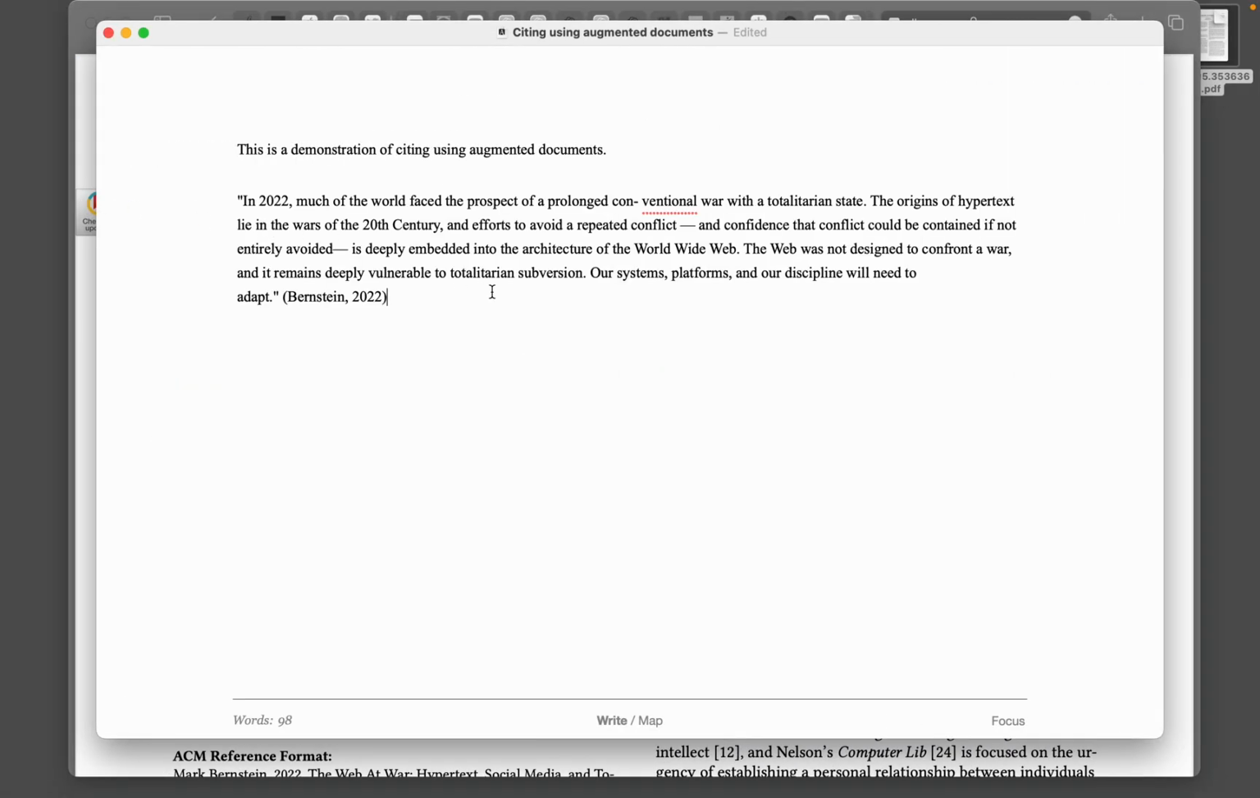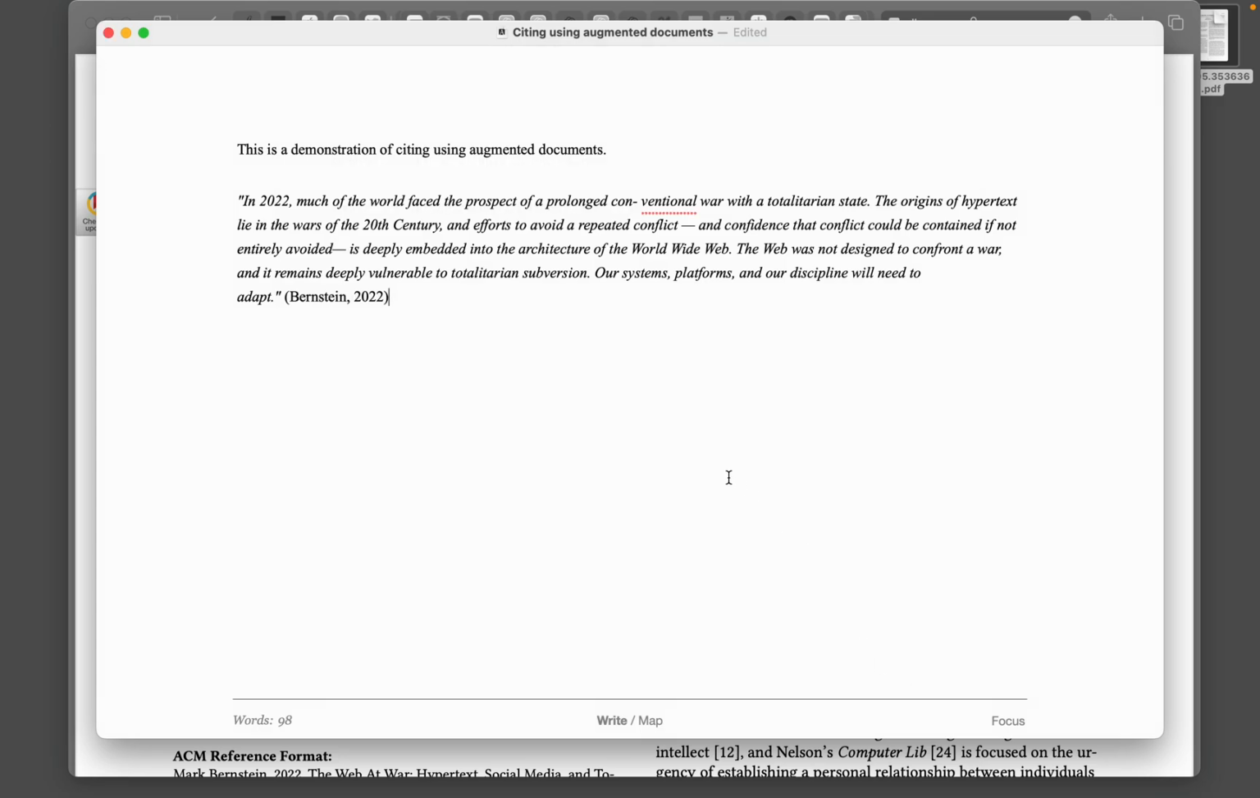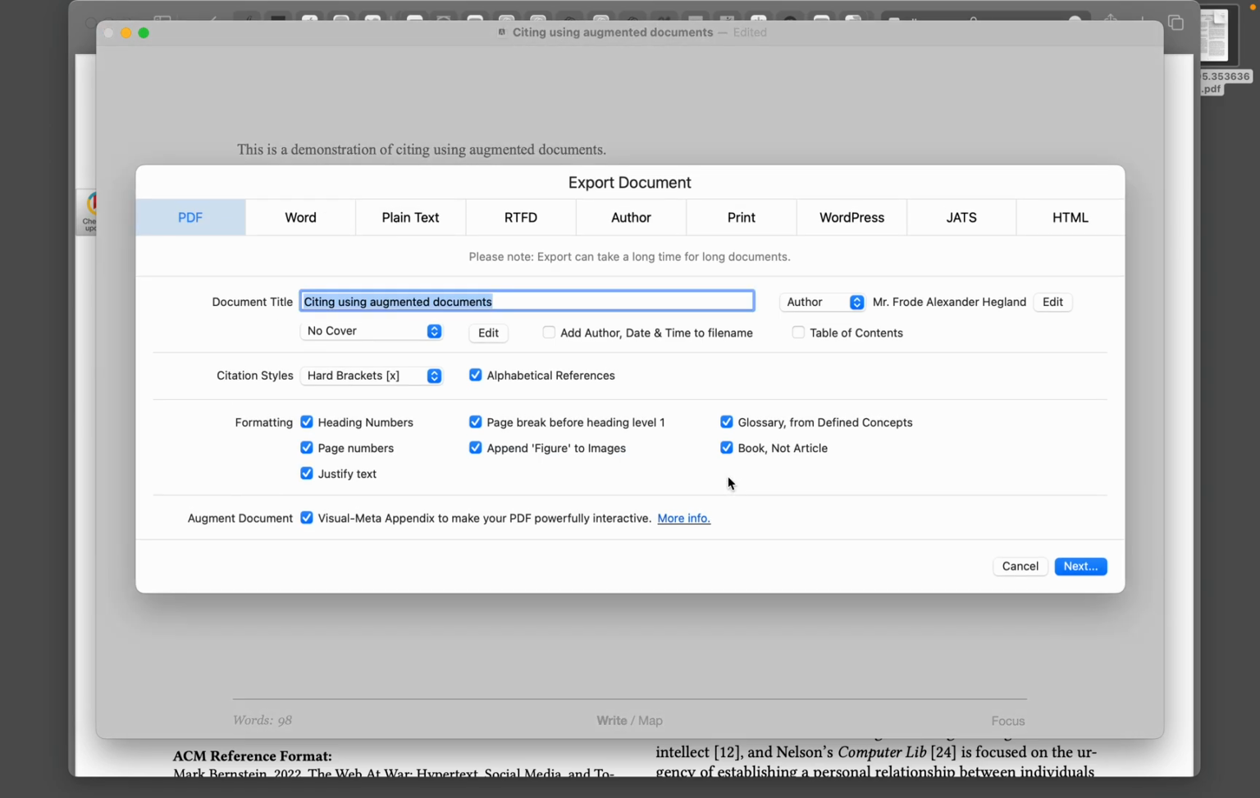That text has now been pasted as a citation. You can see it has Bernstein in brackets. At the end, I can change how it appears. I'm going to make it italic text. See, all the information about the document is here. That's good. Command-Shift-E to export.